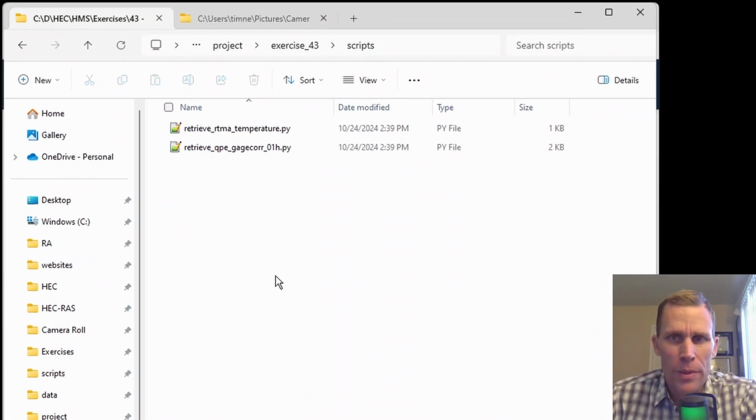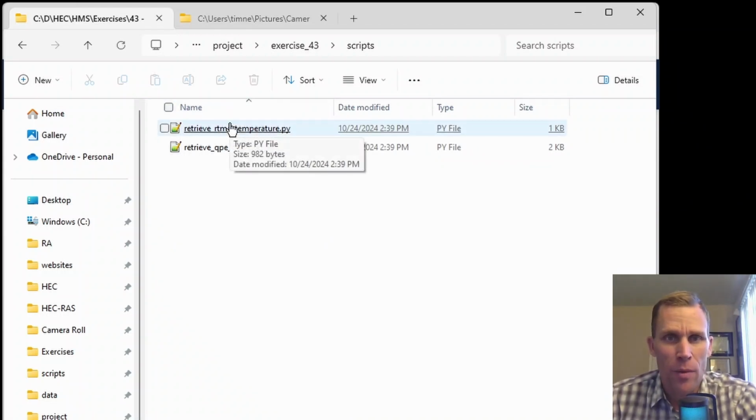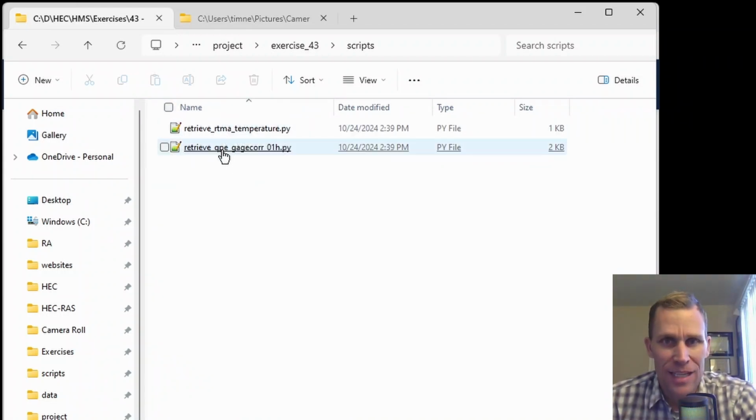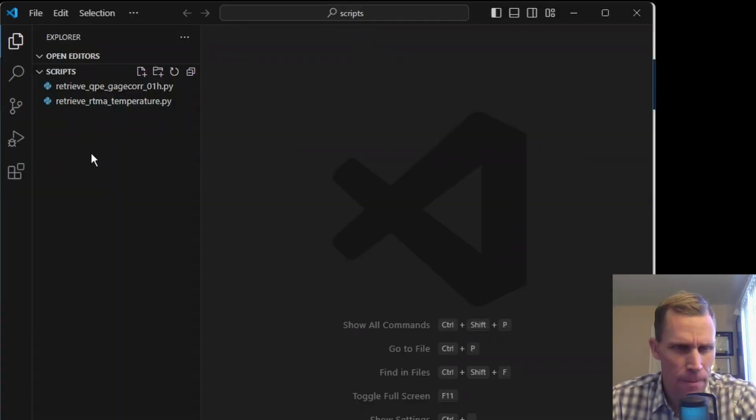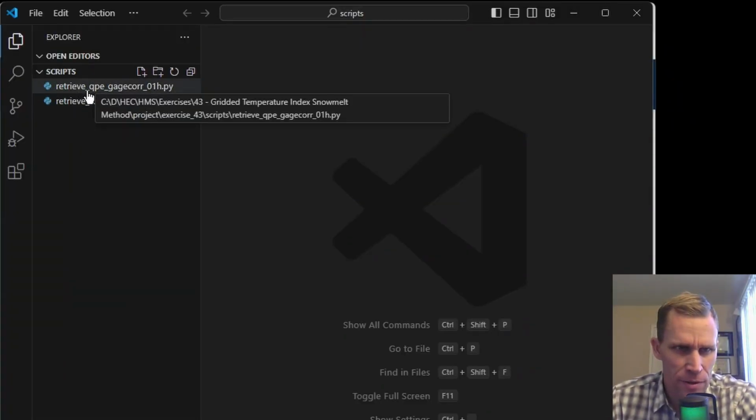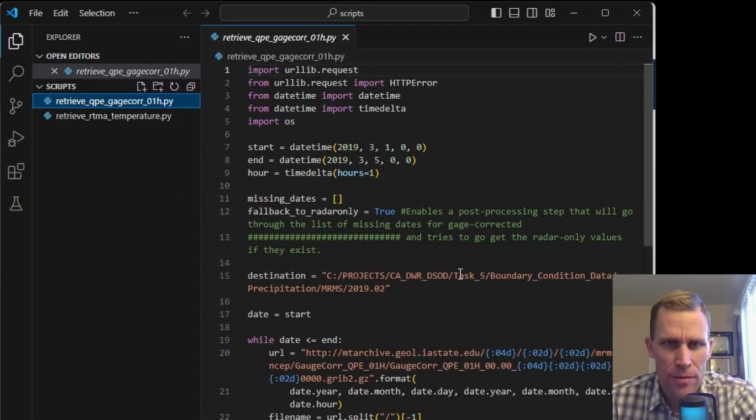Now what I'm going to do is open up VS Code to this directory, this folder here, and then open up these files, make a few modifications to download the data I want, and then run them. All right, so I have my files over here on the side. Let's go with precipitation first. Retrieve QPE, gauge correction. And here it is.